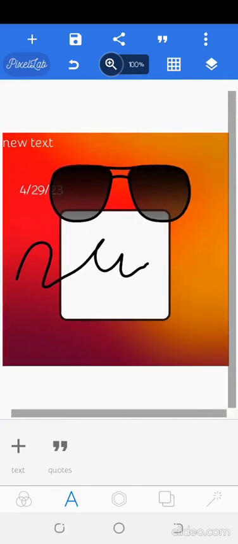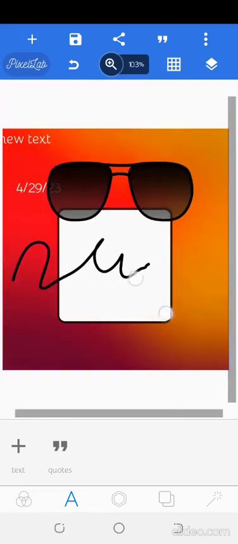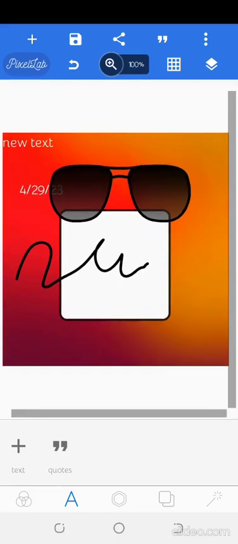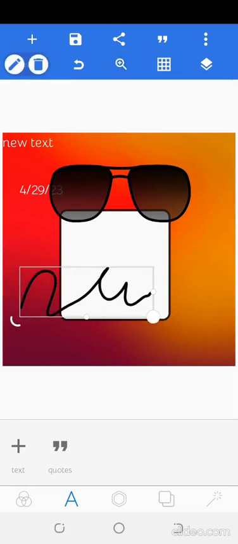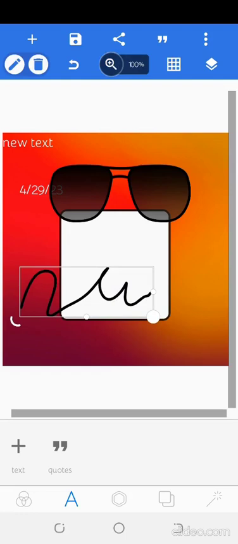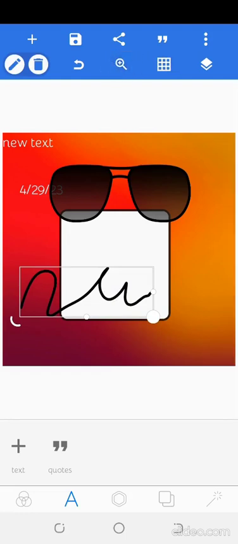Note that once the zoom option is selected, you can't perform any other activity on it. It is only the zooming activity that you can do. So if you want to continue your design, you need to unselect it so that it becomes available for edit. Once it is selected, you can't continue unless you unselect it.